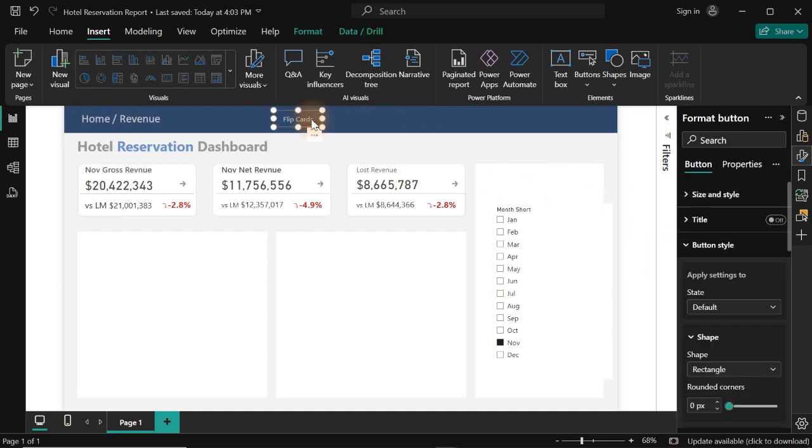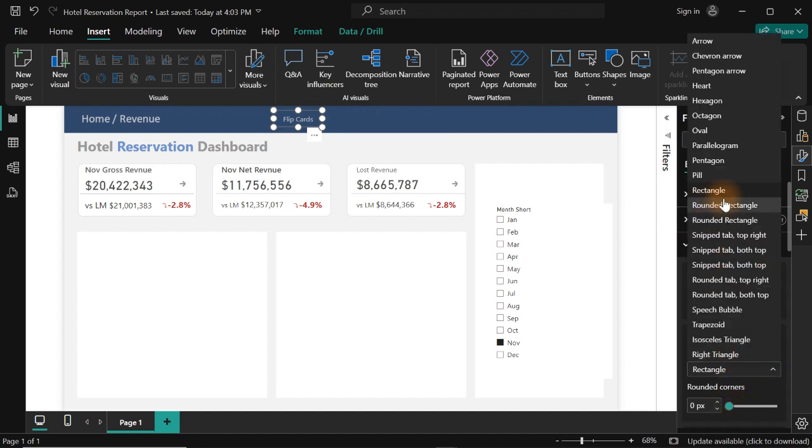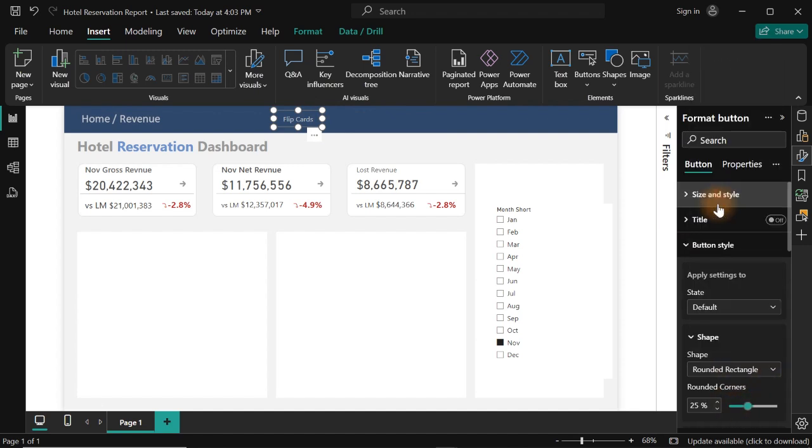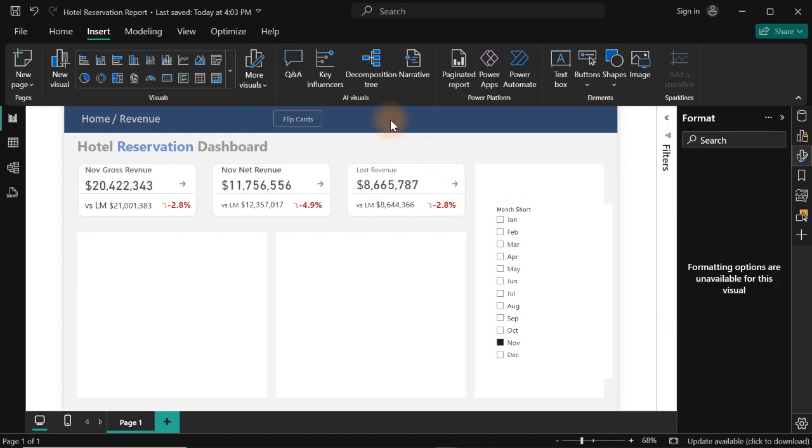But what if we make this thing to be a little bit rounded corner? Select this one and select this particular rounded rectangle here. Too much, so you reduce it to get the rounded corner a little round.